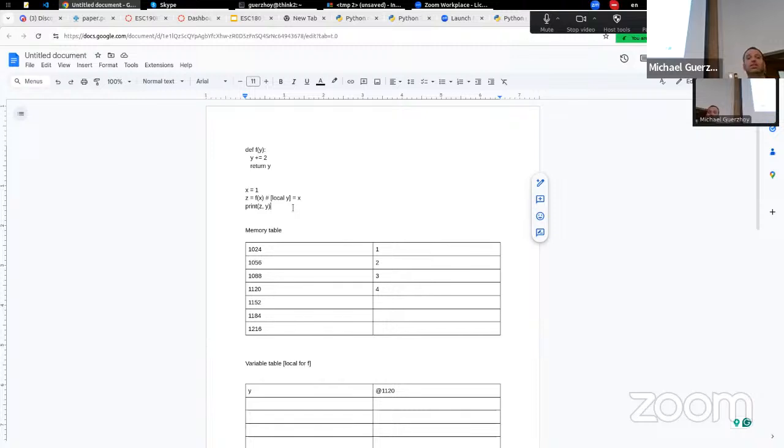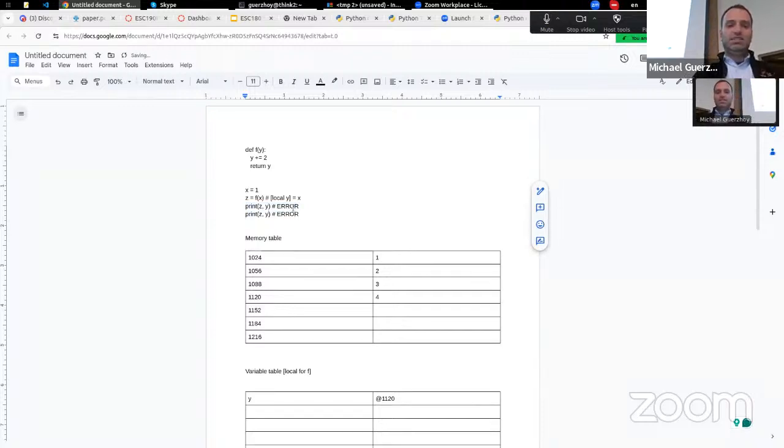Yes, it's an error because there is no variable Y in the global frame. Right? So that's an error. What happens, however, if you say print Z, X is you print Z, which is 4, because F computed 4, and you print X, which is still 1. Right? So X is 1, we never multiplied X. We multiplied the local variable Y, but that's different.